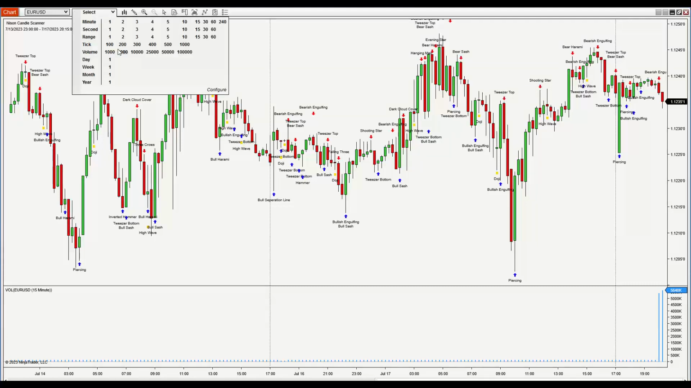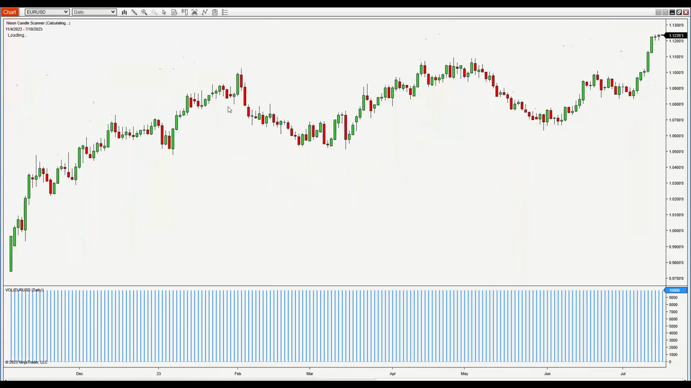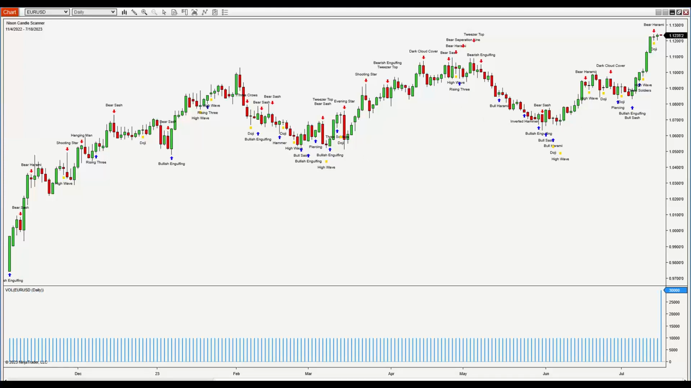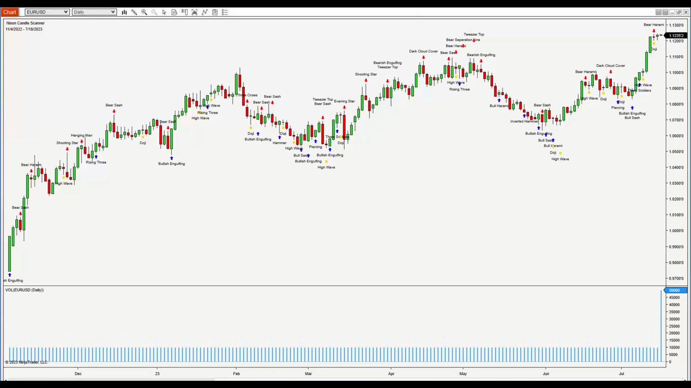I can switch to a different time frame. I'm going to just switch to a daily chart for right now. And there you go, now you can see a daily chart. Okay, this is called highlighting. What I want to show you real quick is that it can work on any time frame. It can work on any chart.